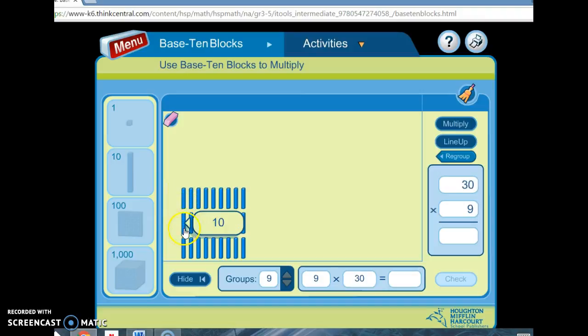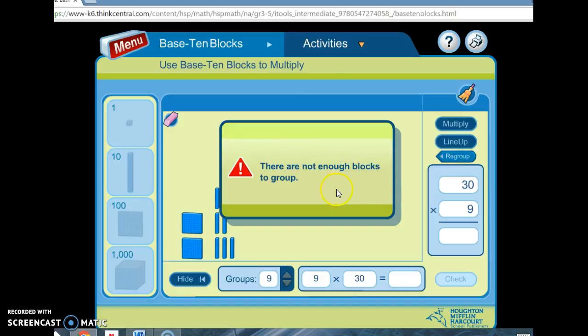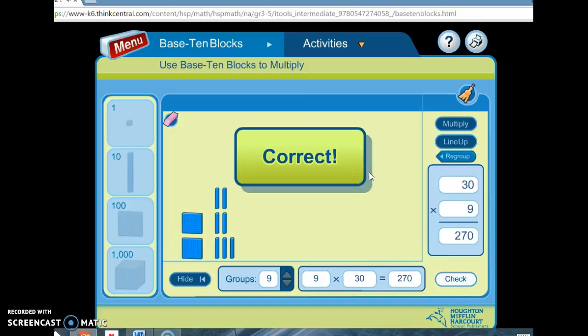We have 1, 2, 3 rows, and we have 1, 2, 3, 4, 5, 6, 7, 8, 9 columns going up and down. When you regroup it, you have to click regroup. See, there are not enough blocks to regroup, but you have to click regroup every time if you want to regroup it. We have 100, 200, 210, 220, 230, 240, 250, 260, and 270. Let's see if this is correct. 9 times 30 equals 270, or 30 times 9. And when we check it, we have the correct answer.